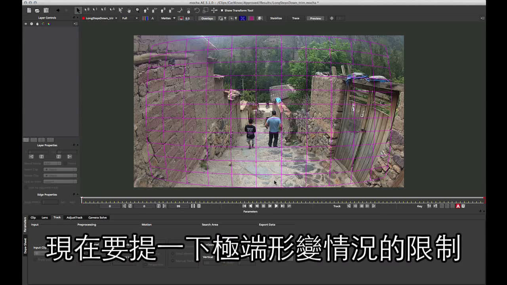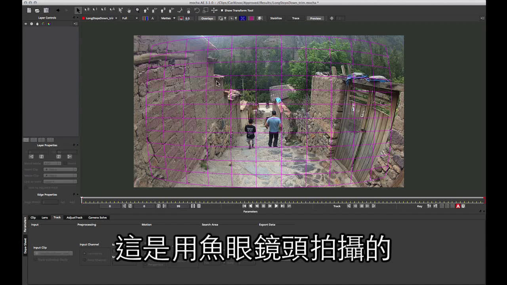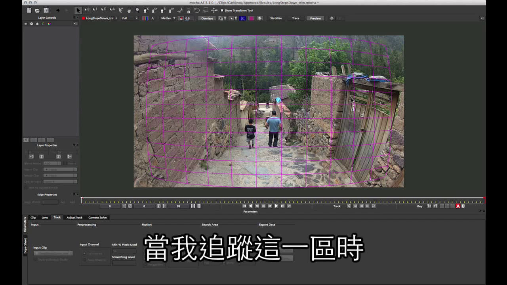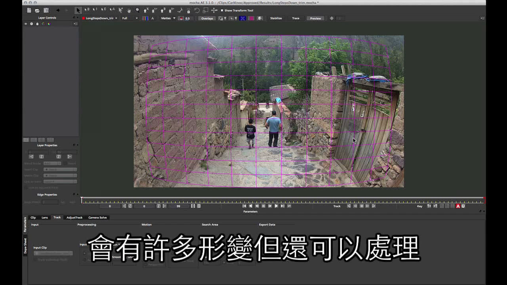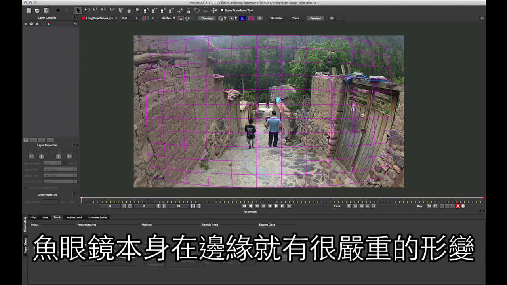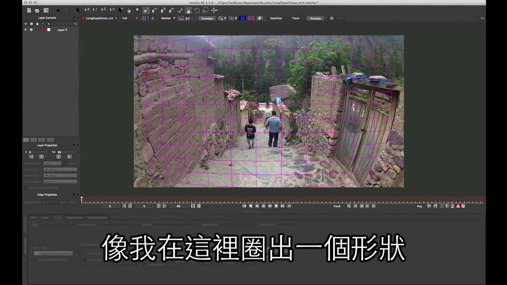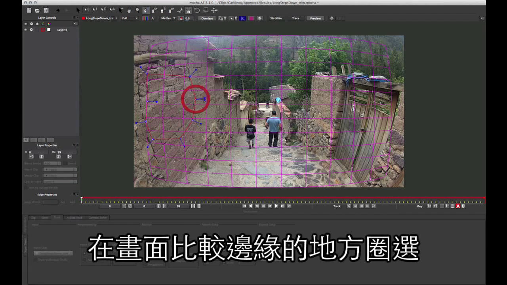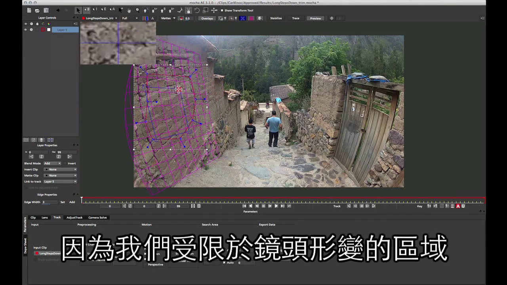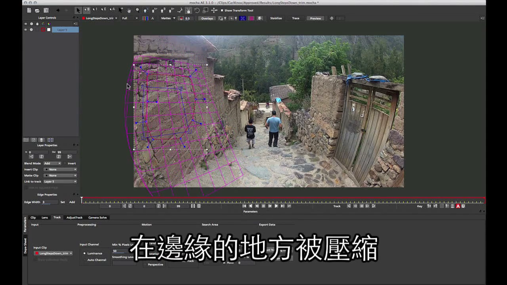Finally, I just want to talk very briefly about limitations of extremely warped footage. Now this is a fisheye, so it is going to cause some issues when you try and do a track. When I'm actually tracking down here, I'm getting quite a good piece of warping because we're not pushing too far near the edges. But a fisheye by default is actually wrapping quite tightly to the edges of the lens. So if I drew a shape over here, say, off the edge of my piece of footage, you're going to see a little bit of bad distortion starting to happen because we're limited to the size of the warp in place, where it's compressing at the edges of that lens.